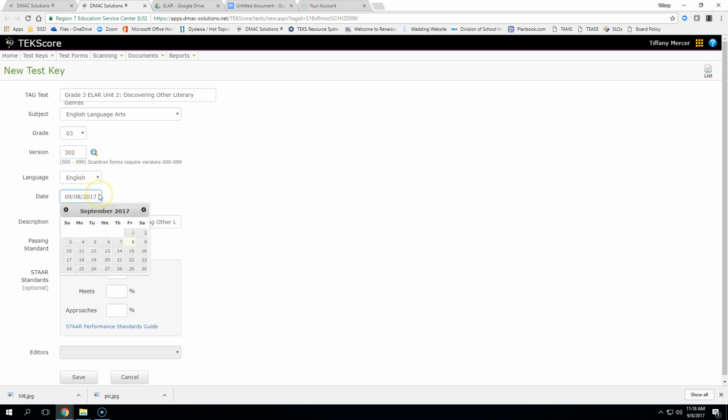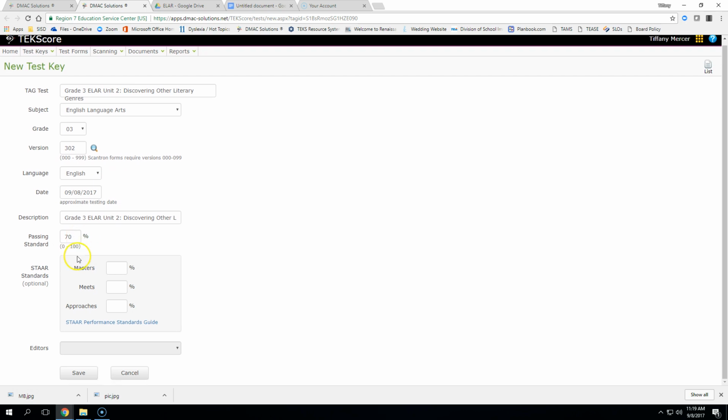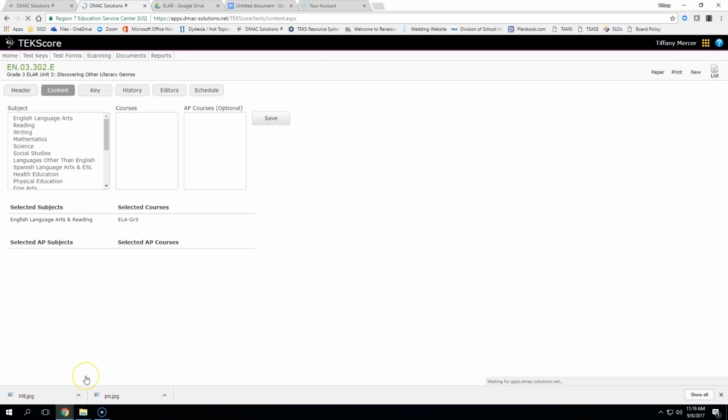Under the date, you will click an approximate date that this assessment will be given. If it's not exact, that's okay, no worries. We're going to keep the passing standard at 70% for our unit assessments, and then we're going to click Save. So now it's going to bring us to the content piece. Since we already created this, it already has the subject area and the course.